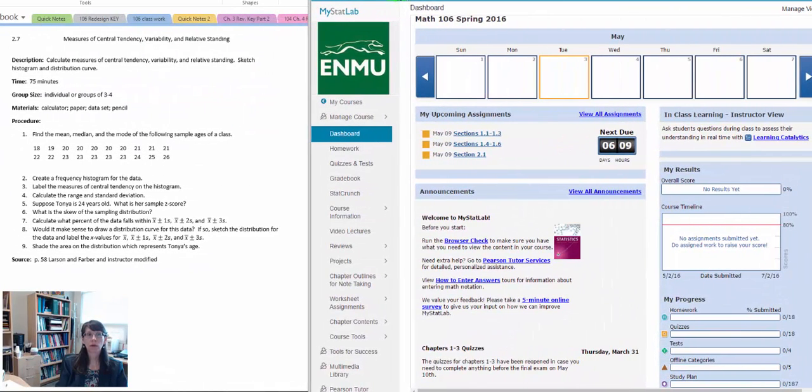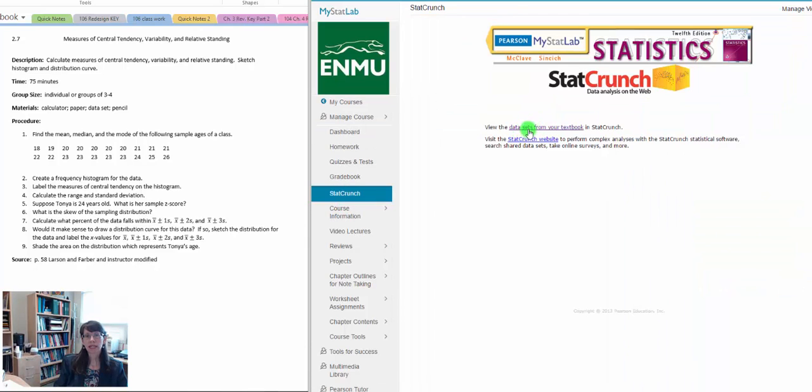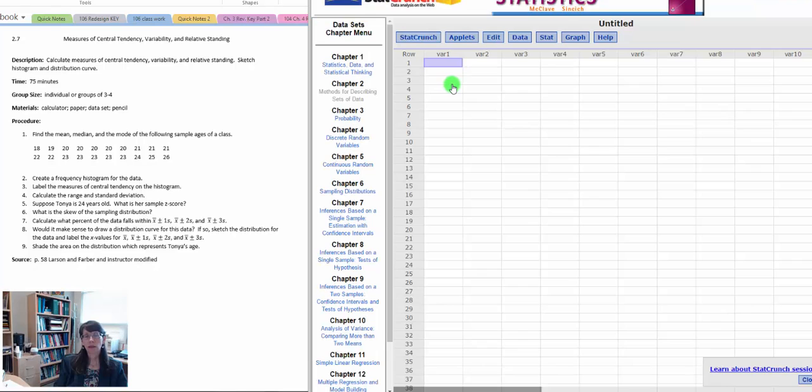In this video, we're going to work on the focused exercise from 2.7. We'll need to use StatCrunch, so you'll need to open your MyStatLab account. Once the dashboard is displayed, we're going to choose the StatCrunch option. We're going to use the data sets from our textbook. Now that we've opened StatCrunch, we can use the first column to enter our measurements.